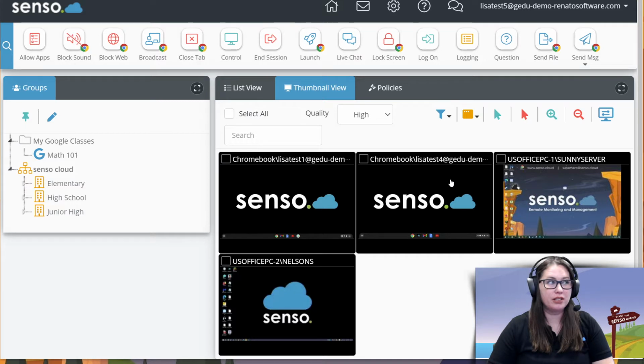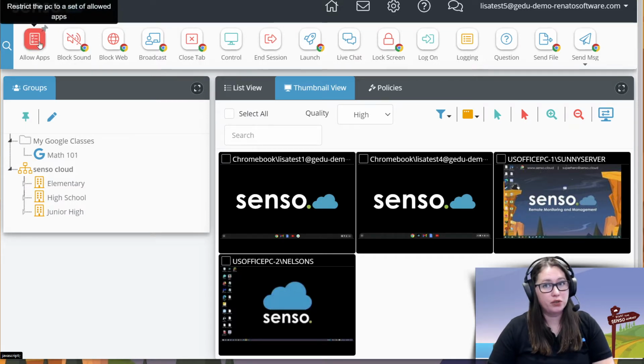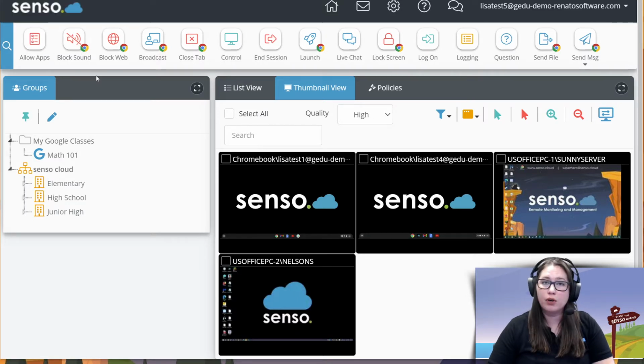All right, today I'm going to talk about allow apps. Now, allow apps is a great way to restrict Windows PCs to a set of allowed applications. And I did say I would bring attention to tools that are specific to these types of devices. So this is a Windows-specific tool. It's not going to work on your Chromebooks.